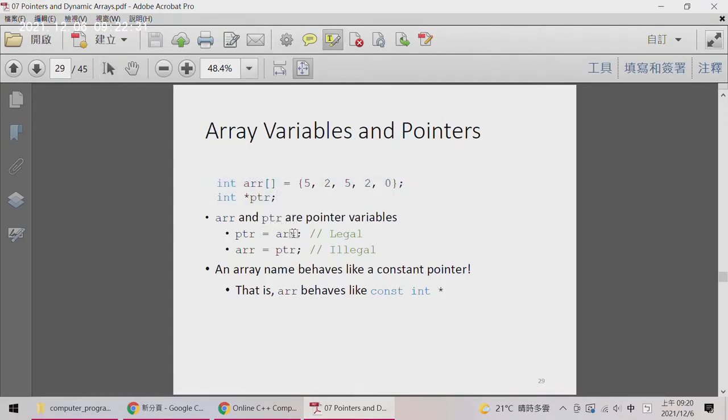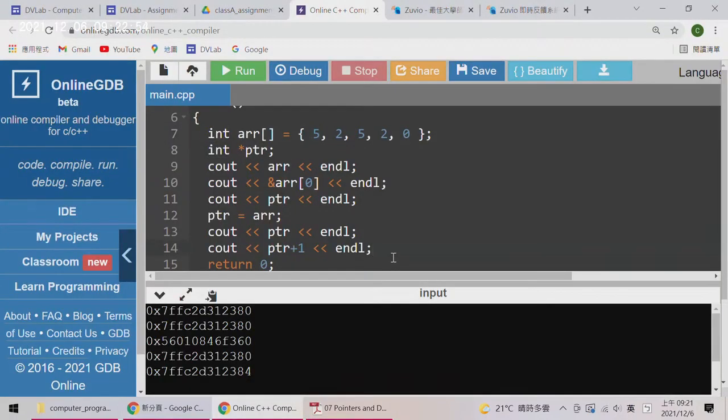We can assign the array name to the pointer, but reversely, we cannot assign the pointer to the array name. Because the array name is a constant pointer, we cannot change the direction of a constant pointer. If you try to change the direction of a constant pointer, we will encounter a syntax error.